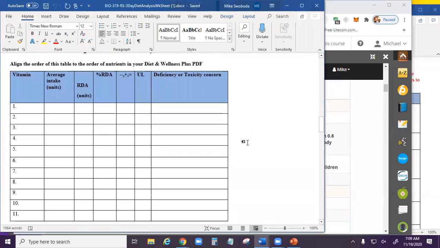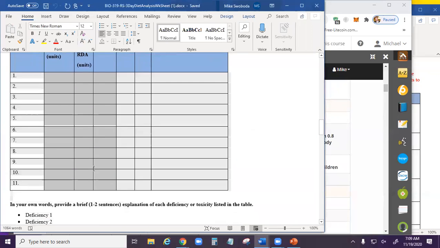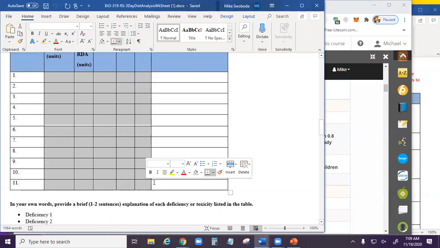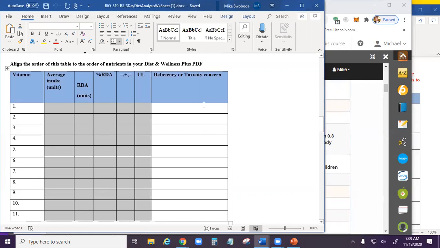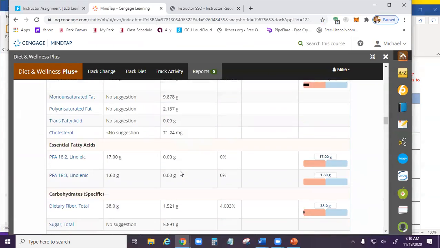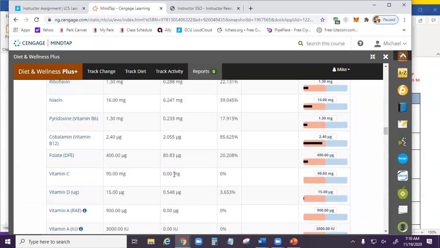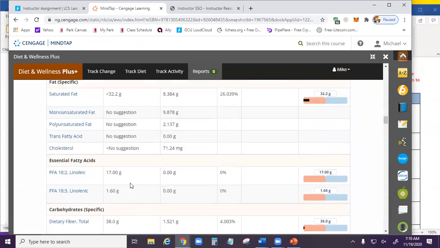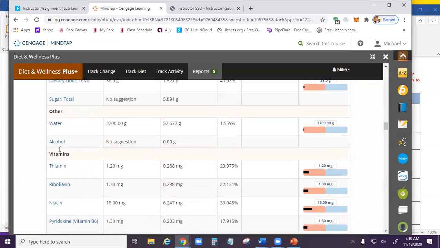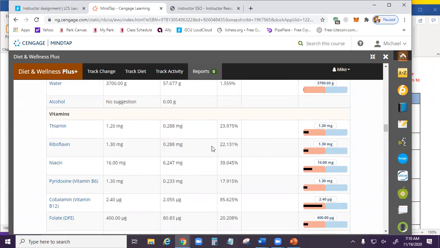Now, when we get down to the micronutrients, this will give you all of the information that you have straight from the report. Make sure you list your vitamin name, how much you took in, what the RDA is, what your percentage of the RDA is, and again, all that's going to be located in here. So see, all of that is already located in there.